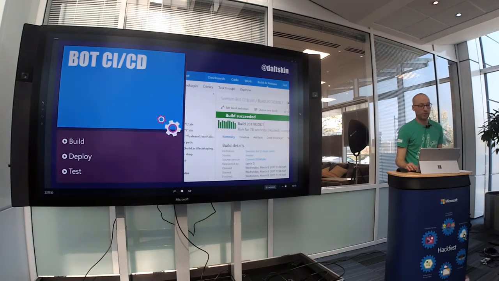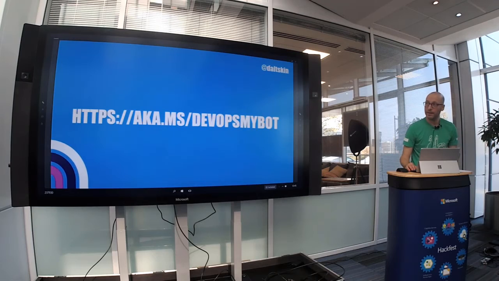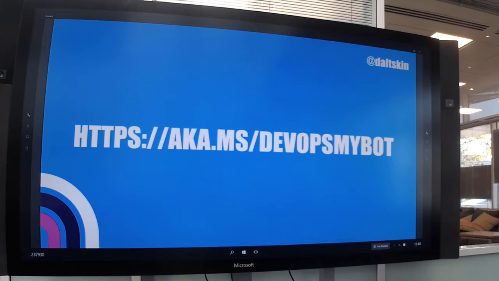And VSTS allows us to manage our release pipeline as well. And we don't have time to go into that in full end-to-end detail, but what I do have for you is a URL for implementing DevOps with bots. So I encourage you to go and have a look at that, and that will talk you through end-to-end on adding good DevOps CI, CD practices with bot development.